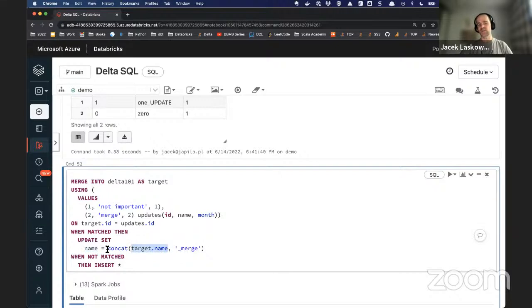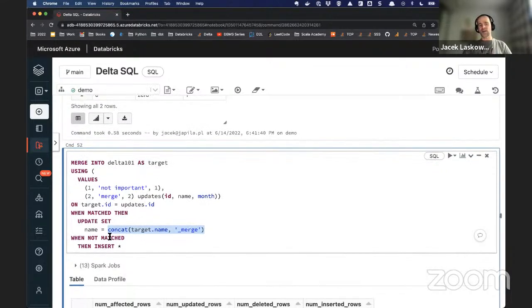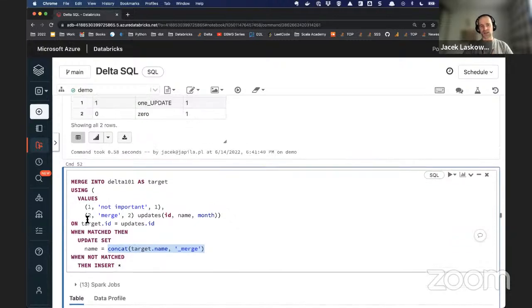And for this, I am using a standard function provided by Spark SQL, concat, just to show you that whatever was part of the target name already, for rows that match this merge into, is going to have this extra suffix merge, while whatever hasn't been found in the target table is inserted right in, and we'll end up with, well, let's see.